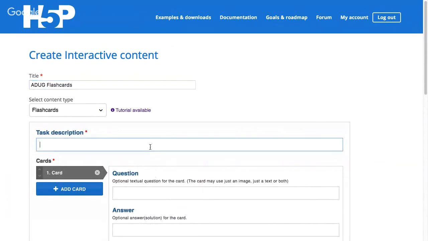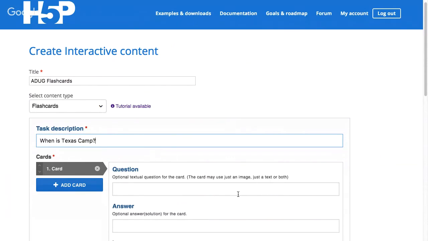Okay. What are we going to do? What's our quiz? Mark, John, Bueller. When is Texas Camp? What's that question there? This is sort of the task description that embodies the whole thing. So really, it's more like subject matter. What we might want to do is say, flashcards, yeah. So the task would be like, learn about Texas Camp. You're going to add a card there, you see.